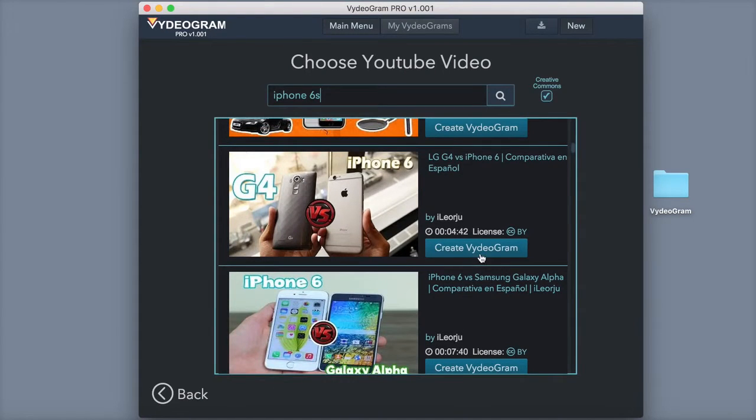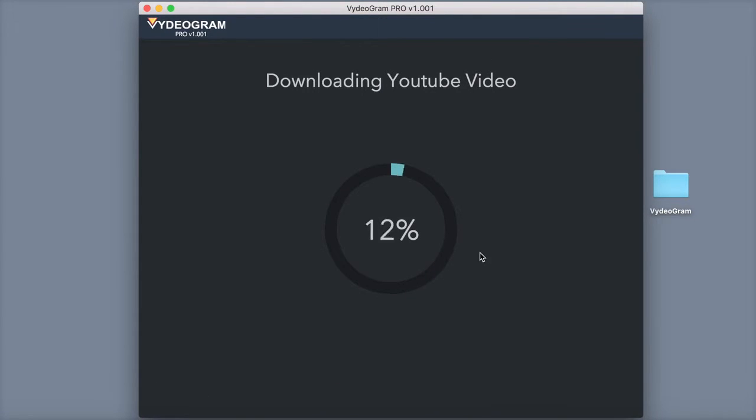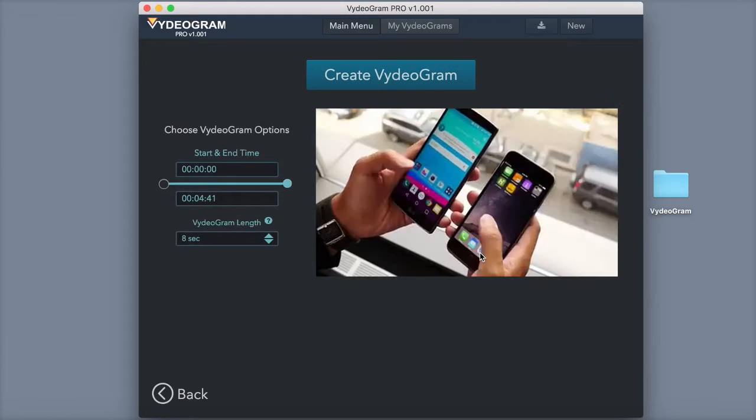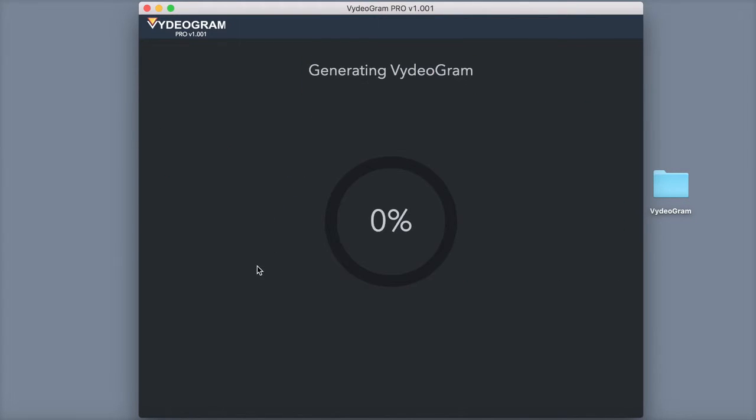So I'm just going to select this one here. And when I do that, the software is going to go out there and automatically download the video for me and insert it into the software. And this screen here is the exact same as the standard. We can choose a start time and an end time, and we can choose the length of our gram. I'm just going to leave it like that and click on create videogram. And we're going to let this load up and create our gram for us.